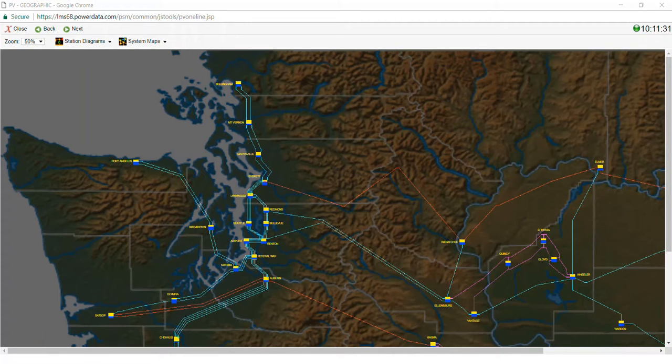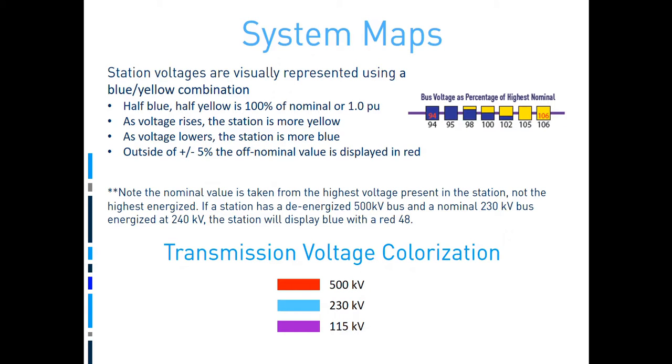Okay, so on the geographic map, you'll see the substation locations, you'll see the rated transmission line voltage, and you'll see the current substation voltages. Substation voltages are visually represented using a blue and yellow combination. So if you see half blue, half yellow, that's 100% of nominal, or 1 per unit. As the voltage rises, you'll see the station become more and more yellow, and as the voltage lowers, you'll see the station become more and more blue.